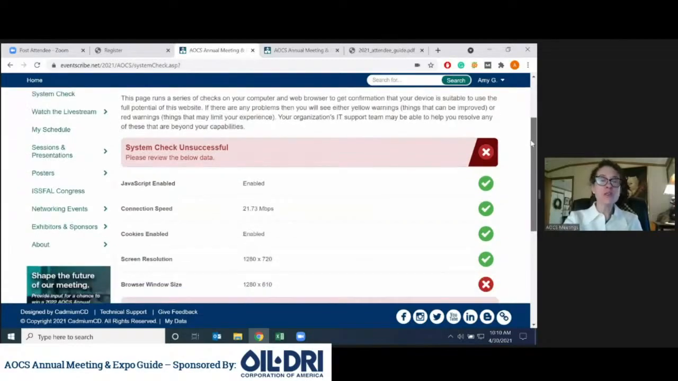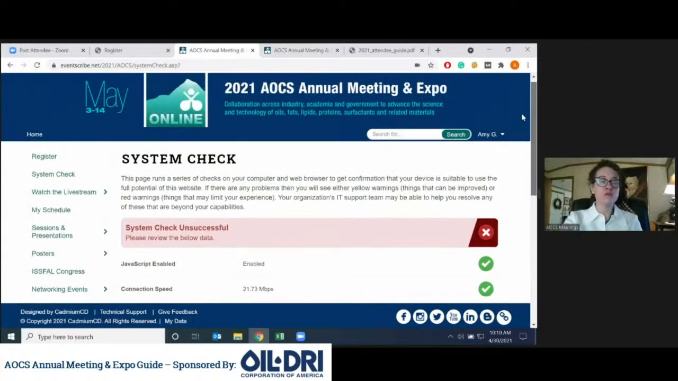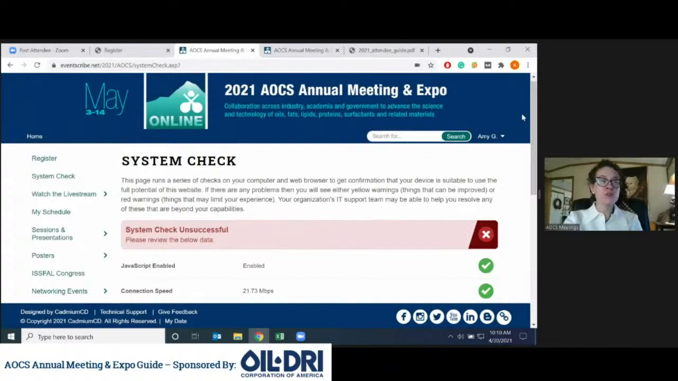But there are other important things in here as well. You can certainly watch on your laptop or even your phone and still have a good experience. But you want to make sure that you have the connection speed that you need and other things. So this system check will help you get ready for Monday. After you've done that and you're good to go, you've installed anything you need or perhaps attached a larger monitor, you can start building your schedule.